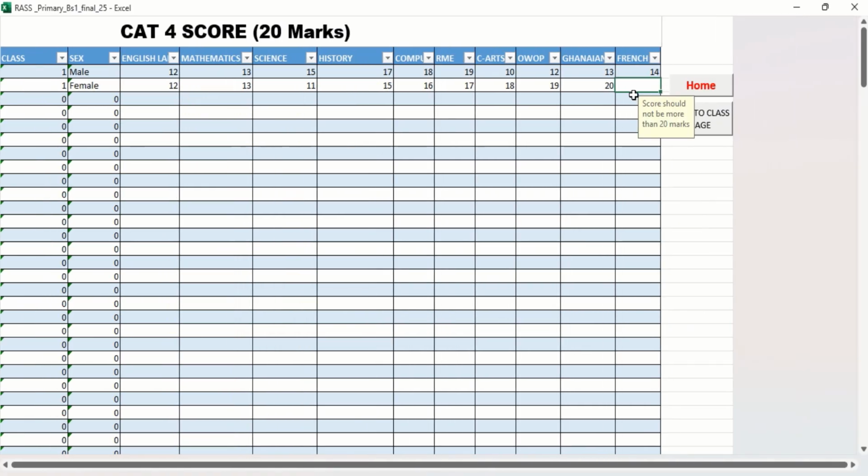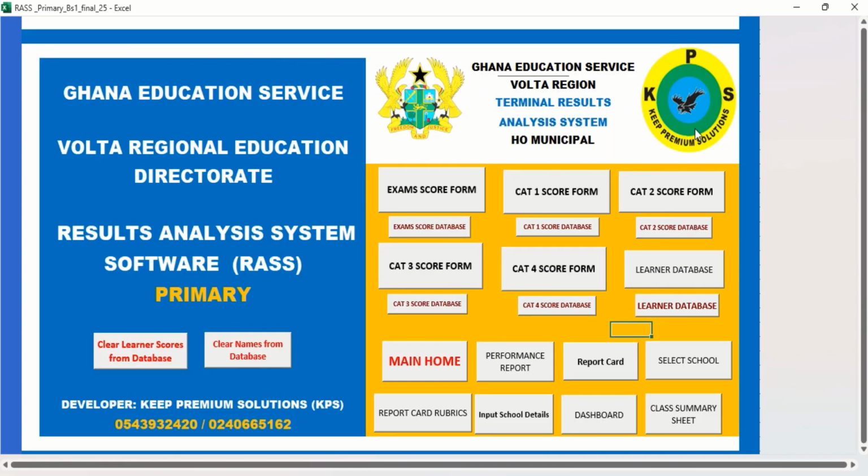So I've entered more than 20, so it has prompted me. Alright, so now that I am done with the input of assigning marks, let me look at how the system is responding, the analysis of what is happening in the system.